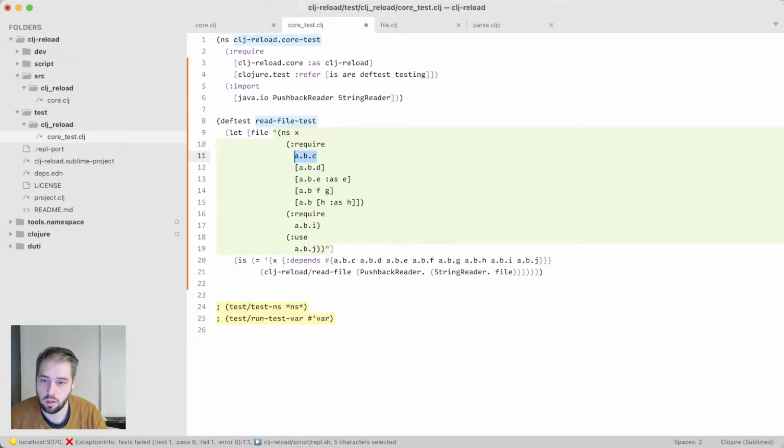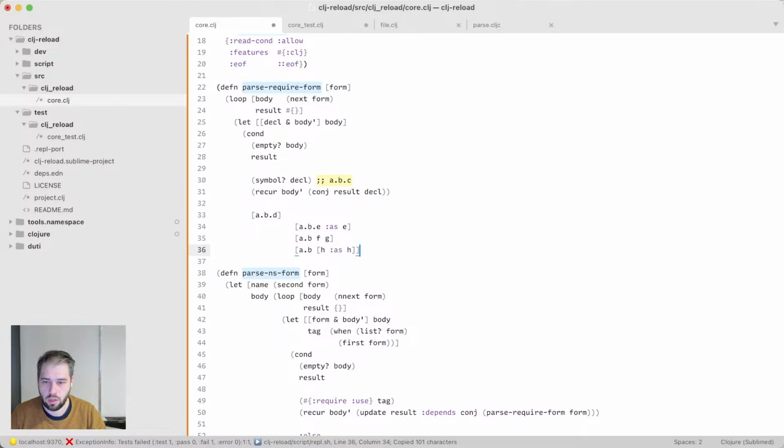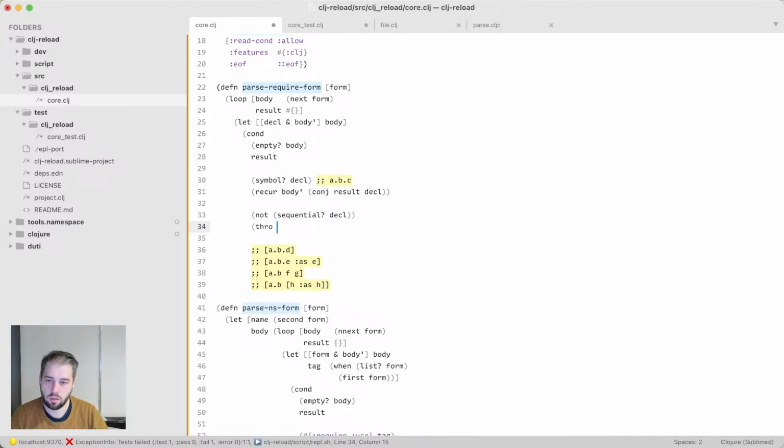So we handle this case, right? Like this. I'm not sure, but yeah. Let's do this. Okay, let's copy all of those in here as comments, and then we can do. So now we kind of assume this is sequential, right? I wish I could do a search here, but I can't. We can do not sequential decal, so throw unexpected form.